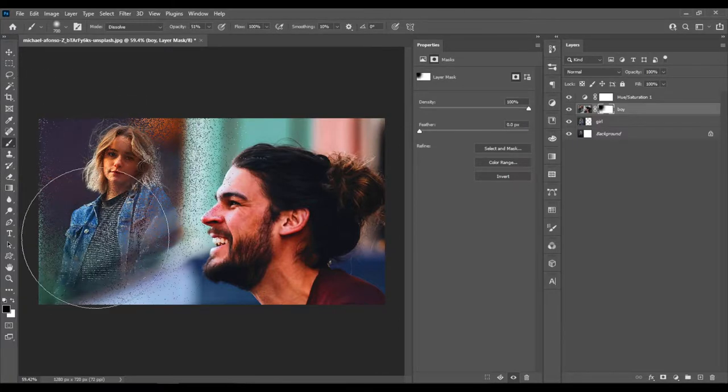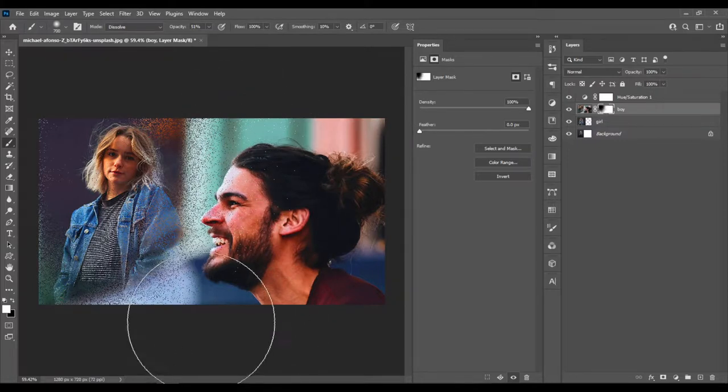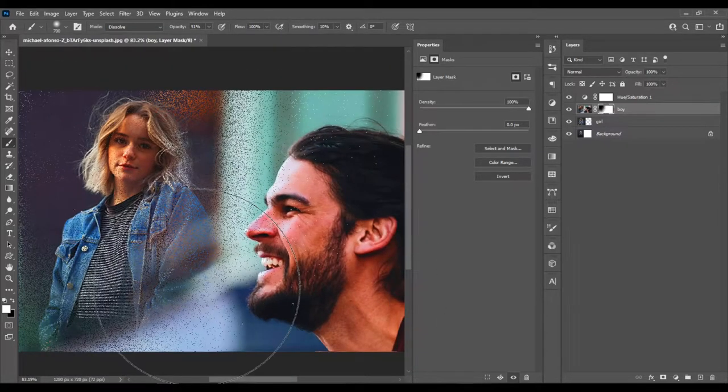I'll select the layer mask again, and I'll paint some more, revealing the girl. Hit X to paint with white, to this time hide parts from the girl layer.